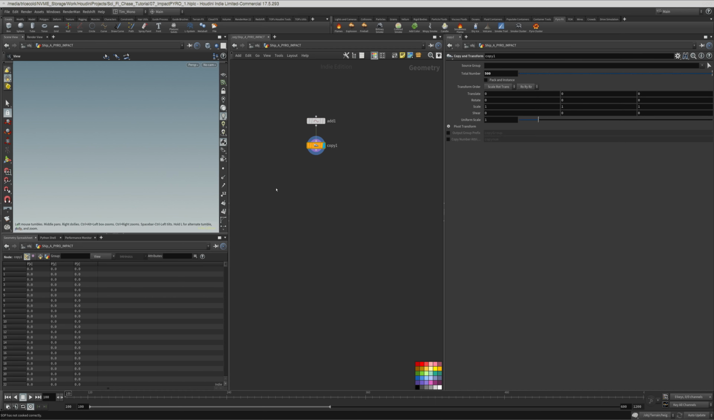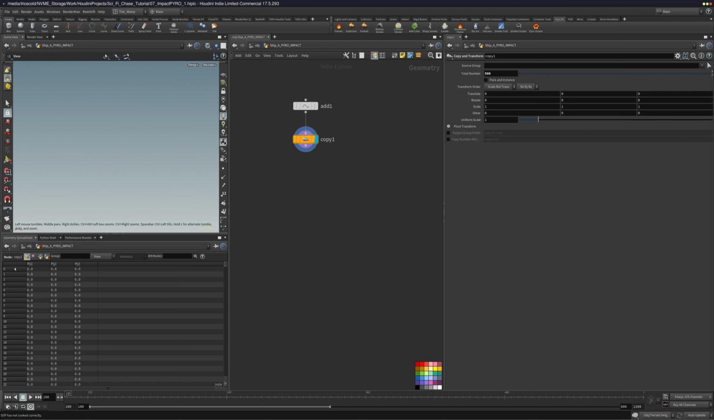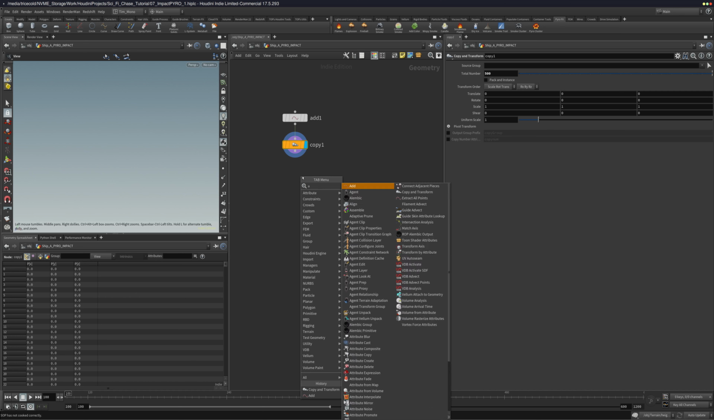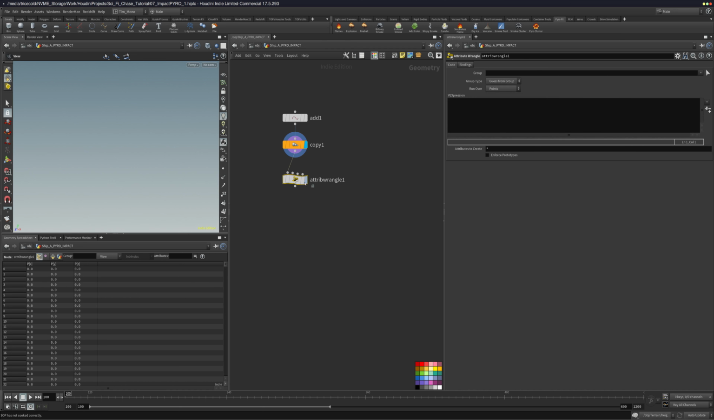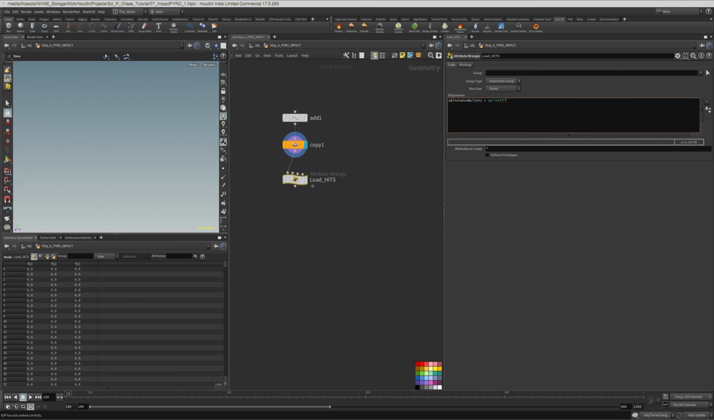Okay, so now I want to use my point number as a frame number, so I can load each one of these caches I cached out to disk per frame into one frame. So I'm going to create an attribute wrangle. I'm going to name this load hits. Okay, so s@instance_bullets equals sprintf. That's for squeezing attributes into strings, right? And I wrote my path.